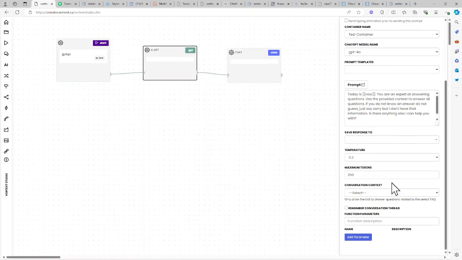Okay. Next, conversation context. You don't need this, and I'm not going to go over that right now. The next option, which is very important to turn on, is this checkbox here to remember the conversation thread. So basically, by turning this on, ChatGPT will remember the entire conversation and maintain the conversation as it's engaging and talking to the user.